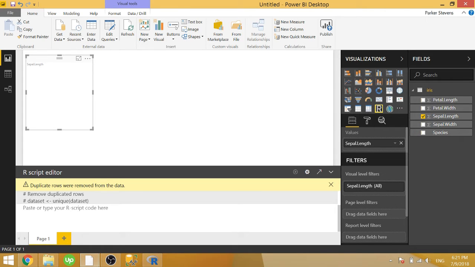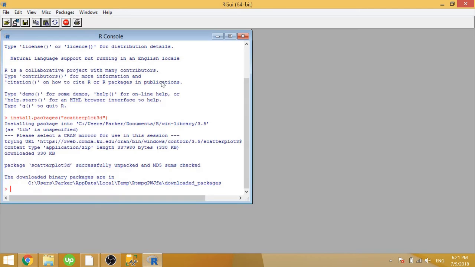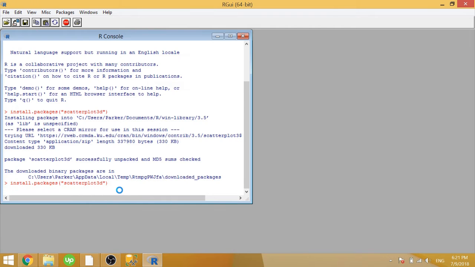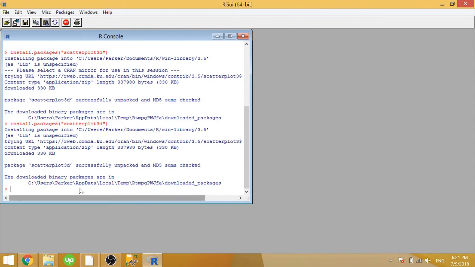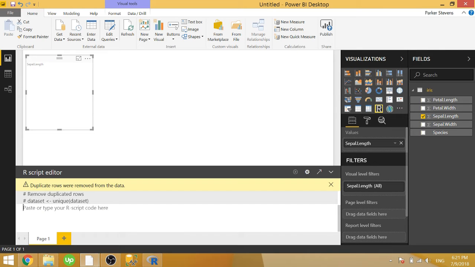The first thing we're going to want to do is go to our R console. If you open up your R console, you're going to have to install one package. The way we do that is by typing in install.packages, and the package we want is scatterplot3d. So go ahead and click enter and let that package install. I already have it installed, so it's downloaded in the right place. When we come back to Power BI, we can then call this package. The way you do that is you type in library(scatterplot3d), and that does exactly what you think, it allows you to create 3D scatter plots.